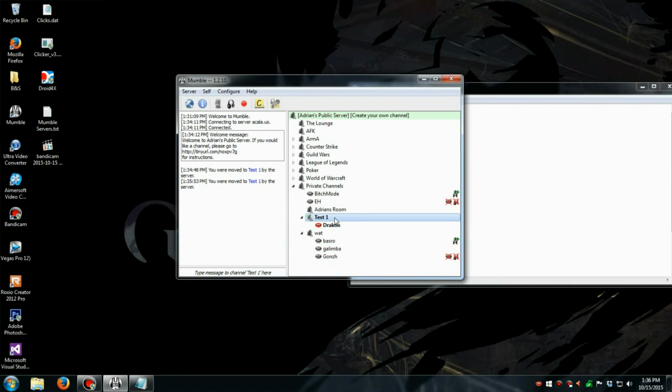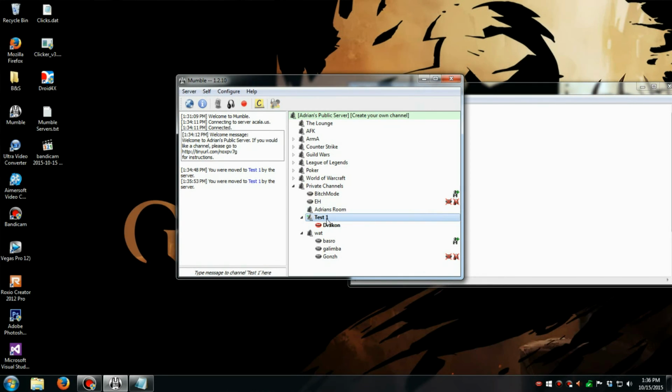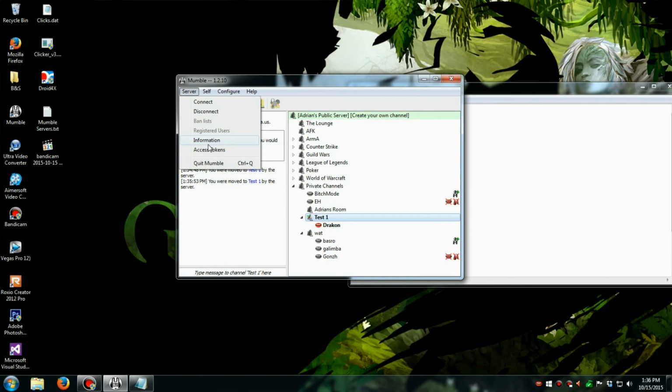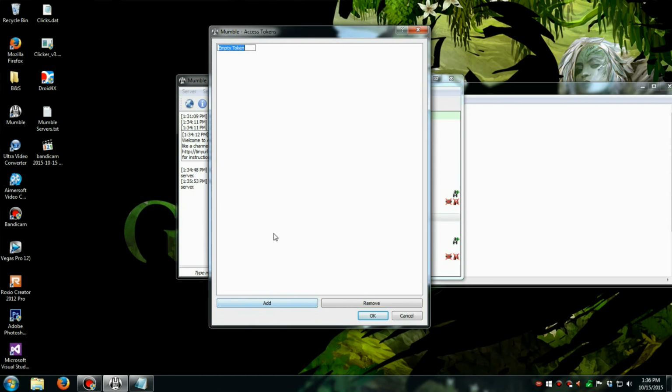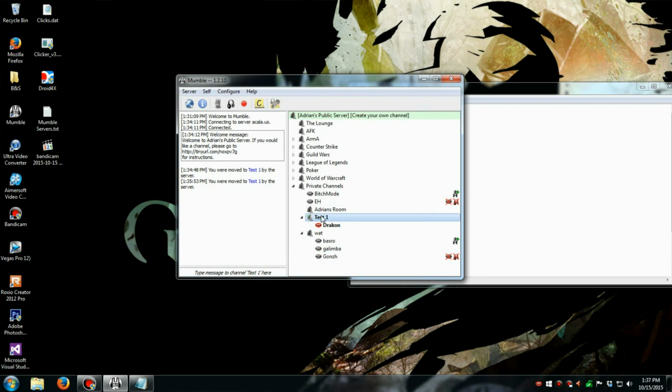Just like that. Okay, now, if somebody wants to enter this channel, they will not be able to. What they will need to do is create an access token with the password. Alright, how you want to do that is you just go to server, access tokens, add an access token, name it, and then the password, which is what the password was. So now this person with the access token password, you can see it's right here, will be able to enter this channel.